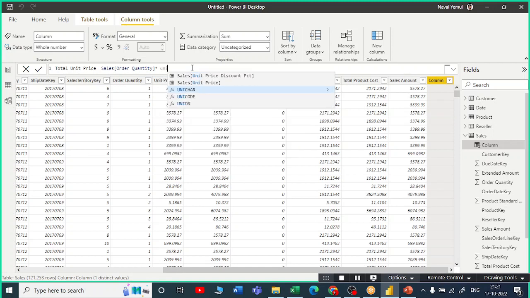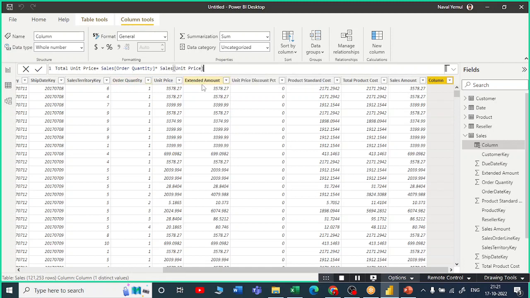Okay, write unit price. Once you start writing it, no need to learn the syntax, like first the table name is written, then the column name is written in the bracket. No need to learn that. It will show you the intelligence. So you can just click on this and now you can say that, okay, sales table order quantity column multiplied by sales table unit price. I want to multiply unit price with the order quantity. That's it. Just click on enter.